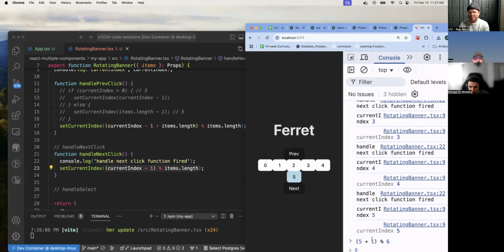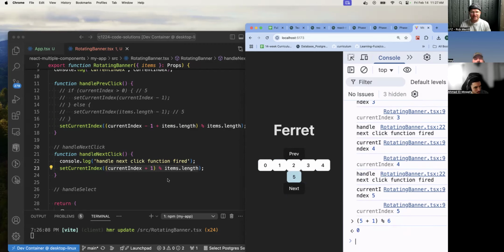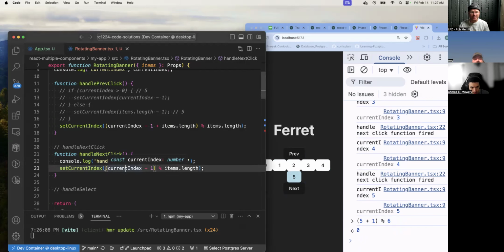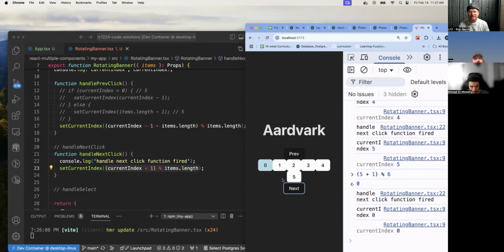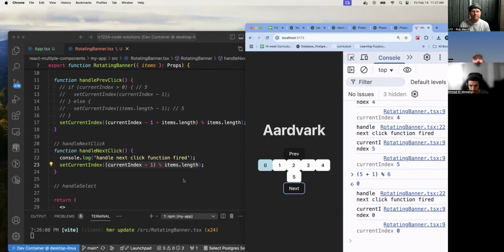So 5 plus 1 is going to be 6. 6 pieces of candy and 6 kids. Good news, they all get a piece of candy, but the result is 0. So we call set current index with the value of 0. And that successfully returns us to the front of our array, or the first button.